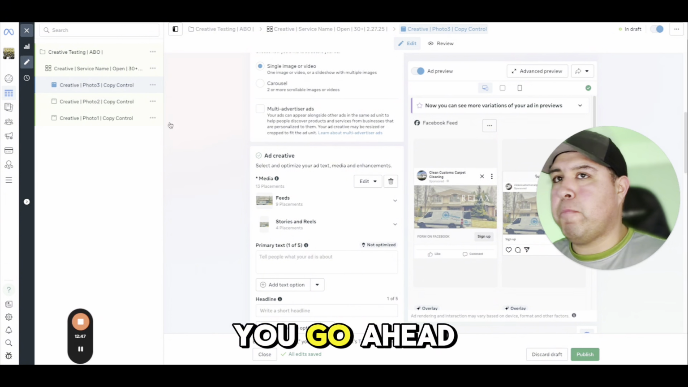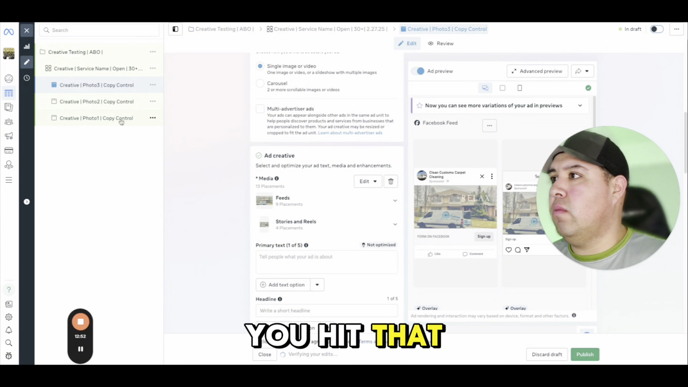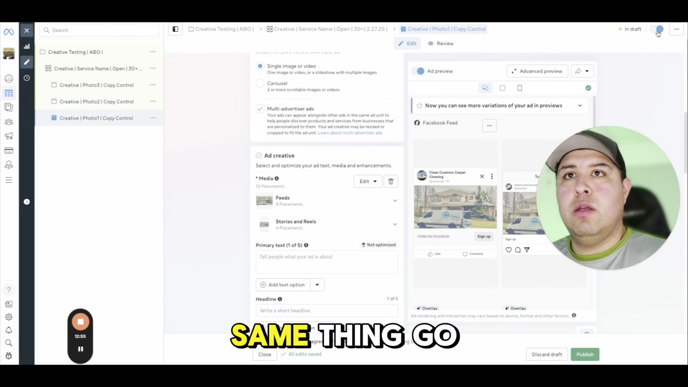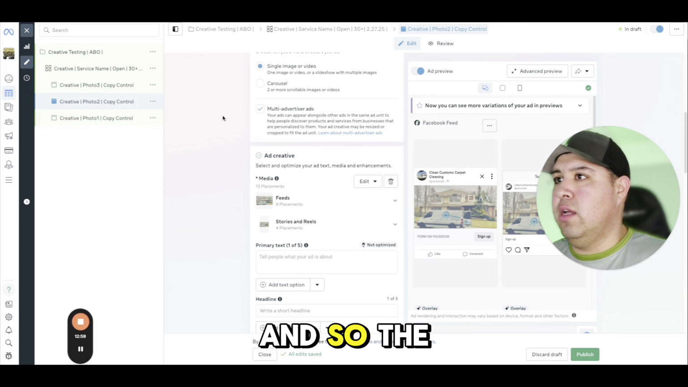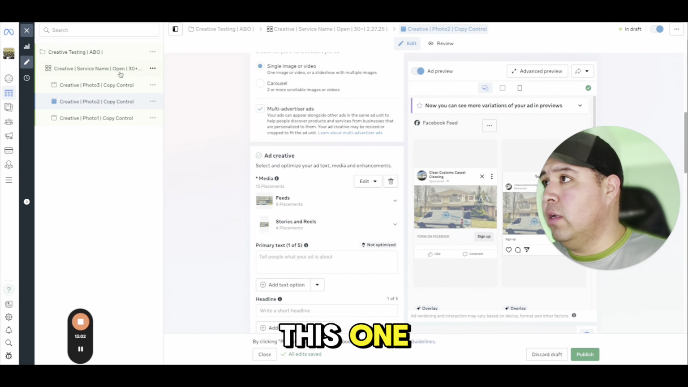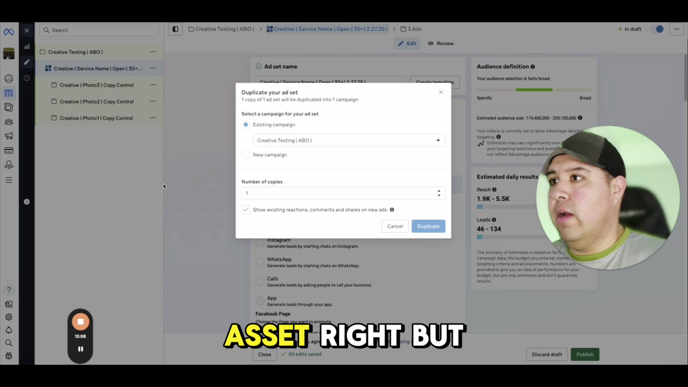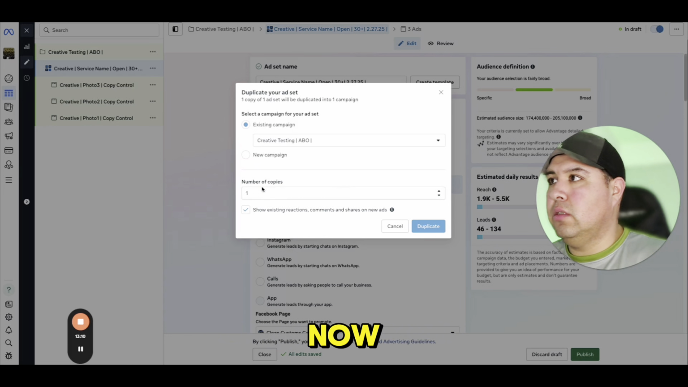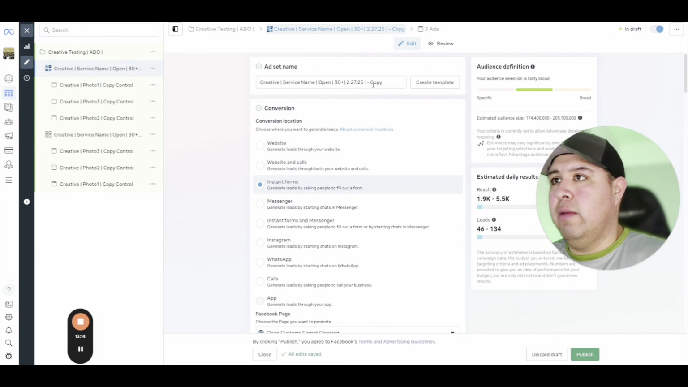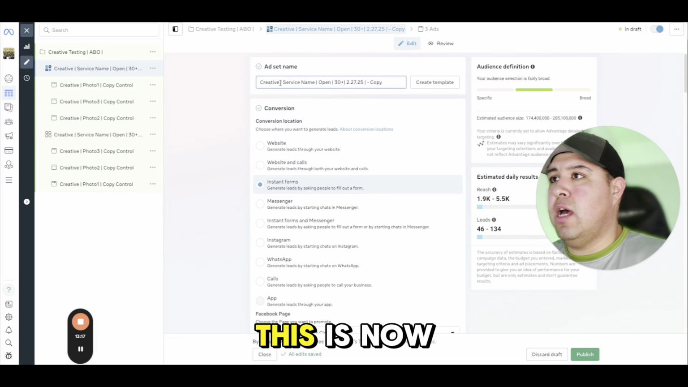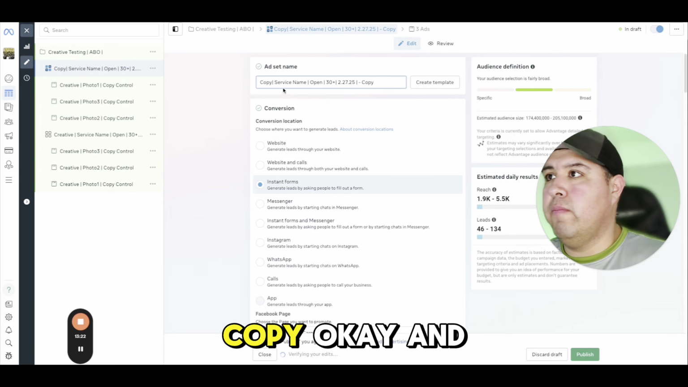And the way you pause is you go ahead and select it. And up here in the top right corner, you hit that one right there. Same thing, go to that one and unclick that right there. And so the only one that is running is this one. And what I'm going to do is I'm just going to go ahead and duplicate this whole ad set, right? But now I'm going to name it something else. This is not creative. This is copy.